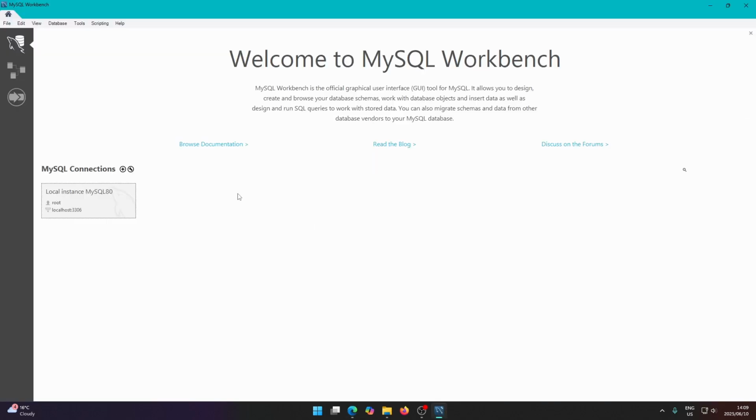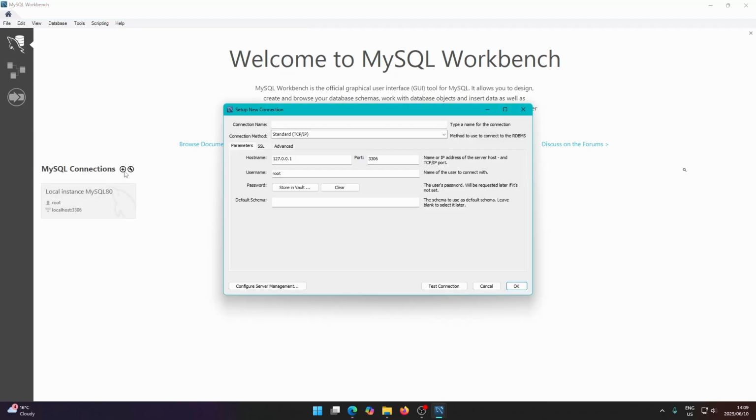So let's open up the Workbench and you should see the server down here. Now if you don't see it, just click on this plus button here and then fill in all of your information. Most of the information should just be filled out by default. The port here is 3306, that's the default port that MySQL uses. At the top here you just type a name for your connection, it can be whatever you want. You can just call it local, for example.